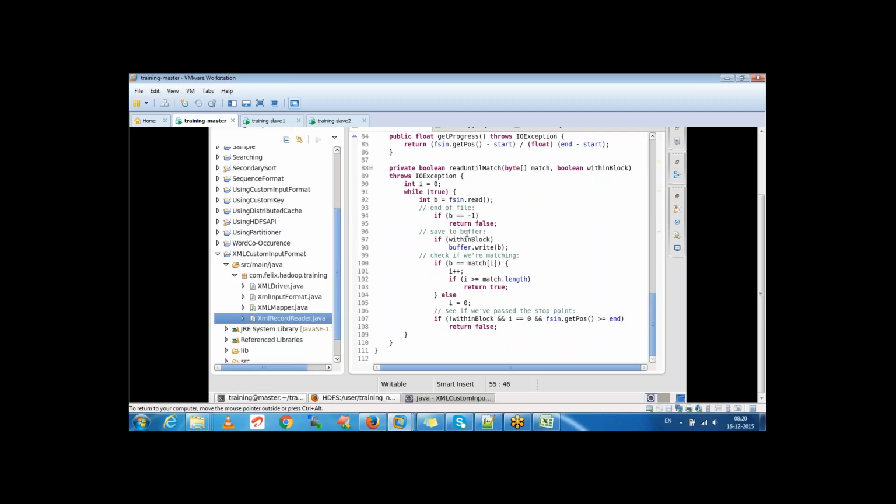Inside the mapper, it will fetch that record. In each iteration it will get one record, and whatever is inside the tags, if we want to get the data, we can get it. So that is the logic. The logic is the same as for Excel, but the way we are reading and extracting each record is different.